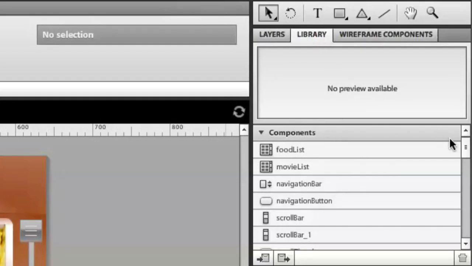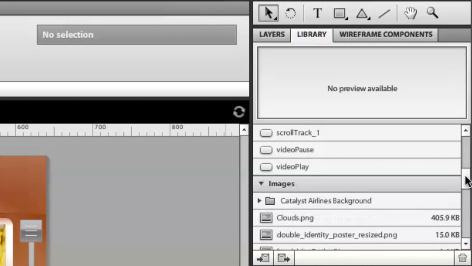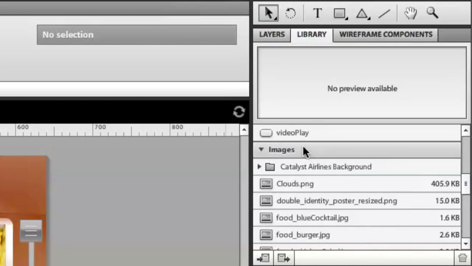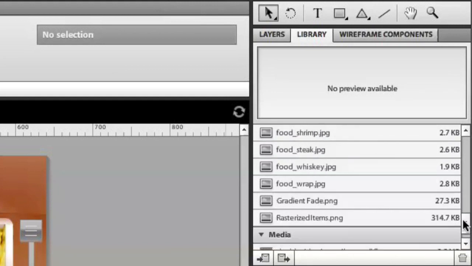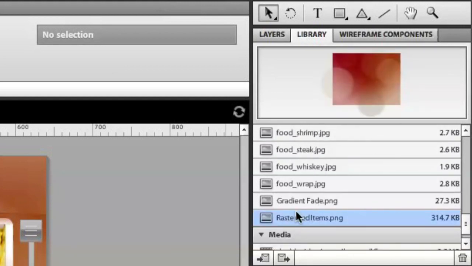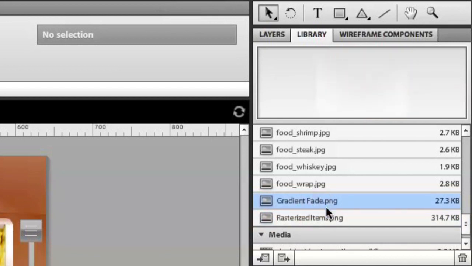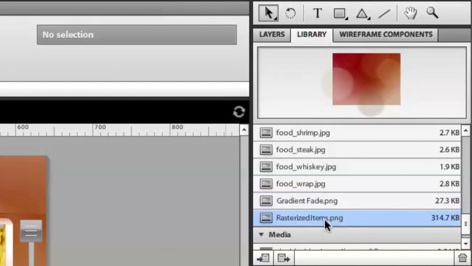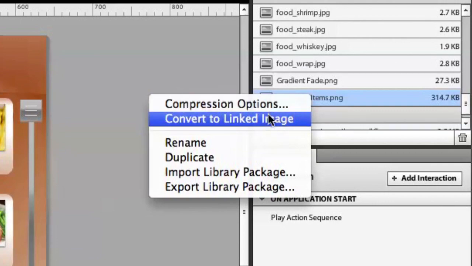To do this, if I scroll down my library list, the images has its own section inside of the library panel. I can take a graphic. In this case, I can take the rasterized items or this gradient fade graphic or other graphics that are part of the project, right-click and say Convert to Linked Image. This will publish this as a separate file inside of the Assets project when I publish from Flash Catalyst.